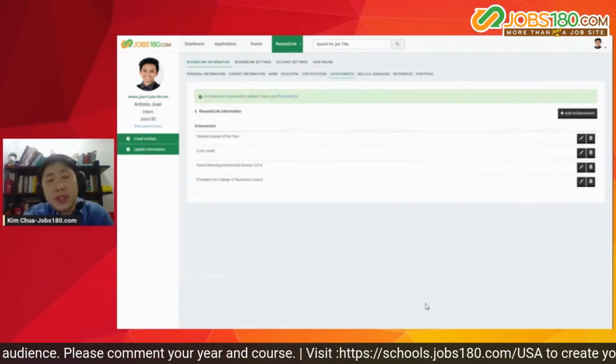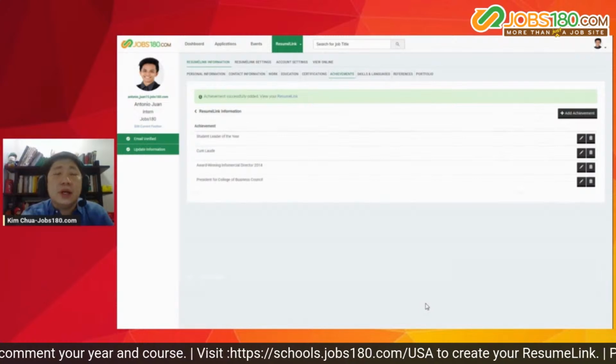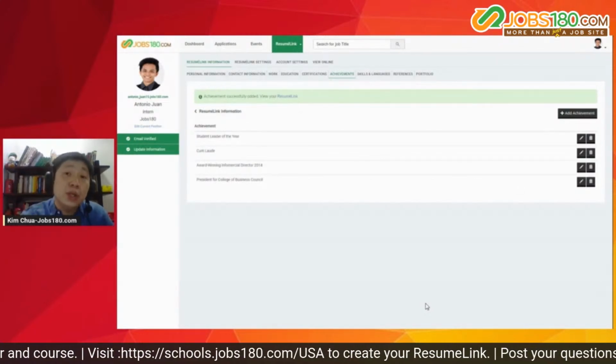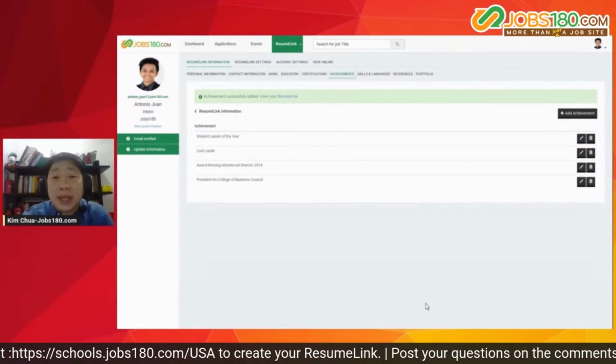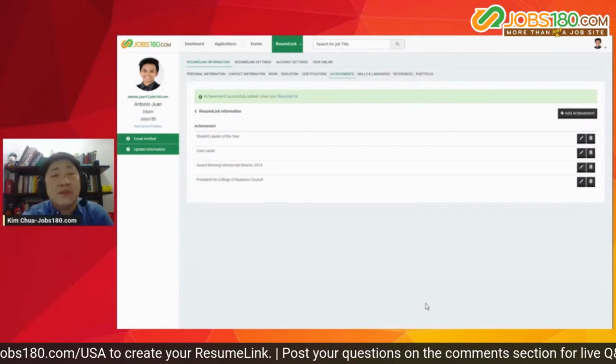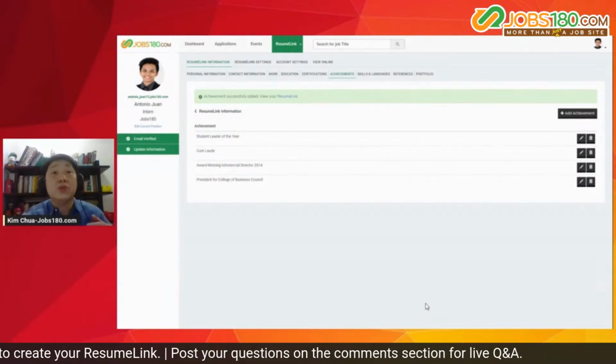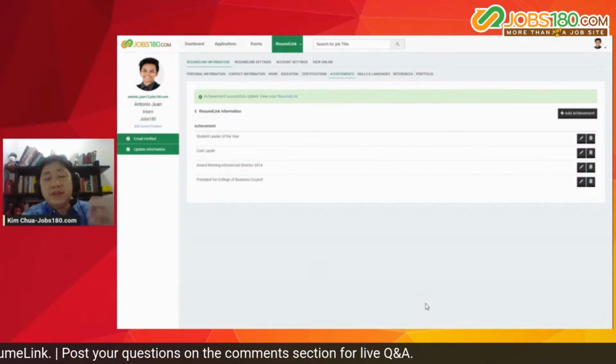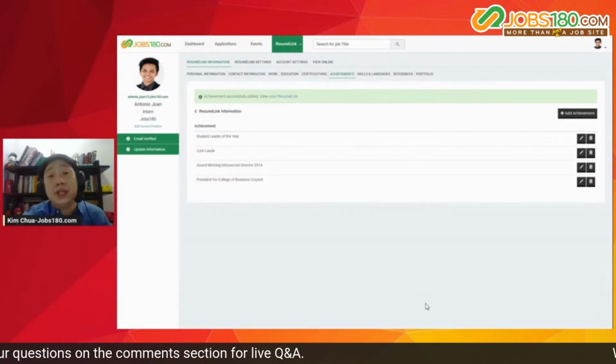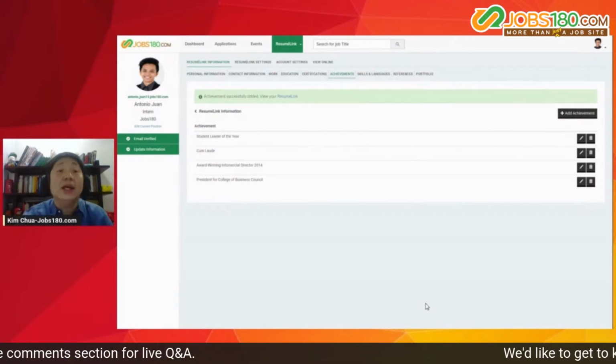Achievements, recommend ko dito is you don't only put yung mga achievement nyo inside the school. Okay? Kasi hindi naman lahat tayo academically inclined. Some of us are not very active sa school, pero active tayo sa mga social civic organization, di ba? So, even if it's outside of the school, you can also put it there. As long as you think it is an achievement, you put it there.